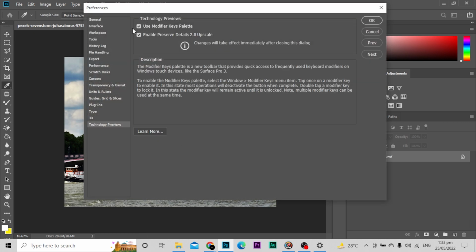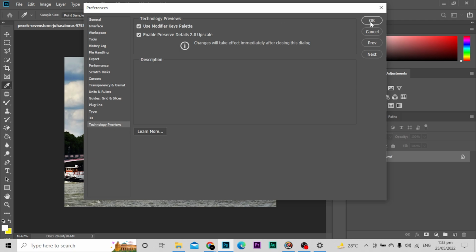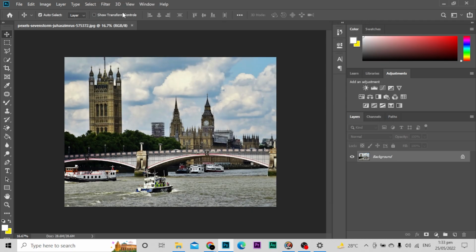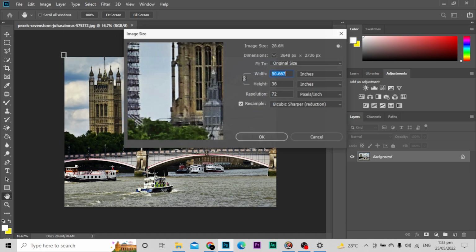Make sure that both of these options are enabled so you can see what kind of effects are being applied to the picture. I'll select OK and go to Image, then Image Size.